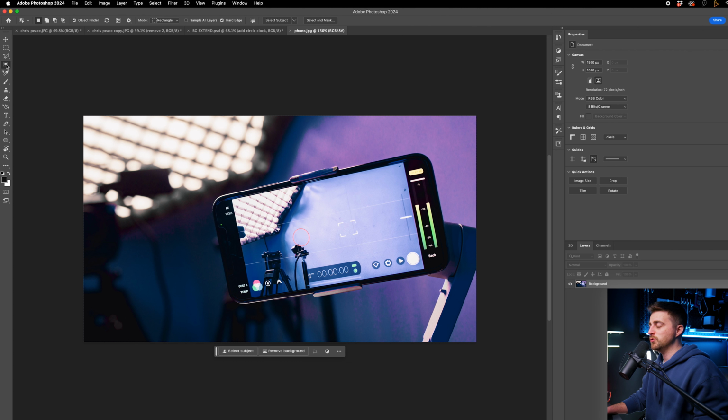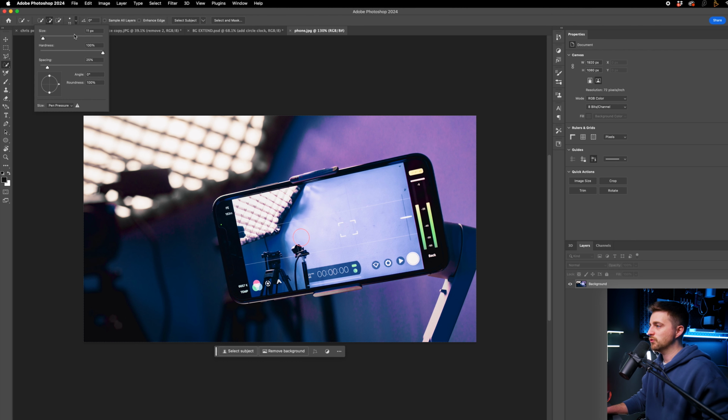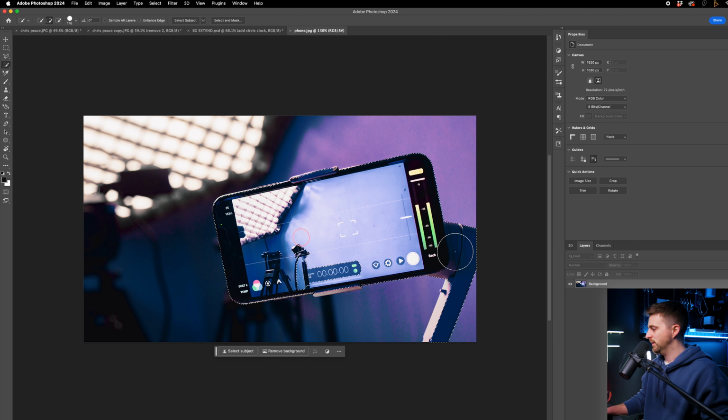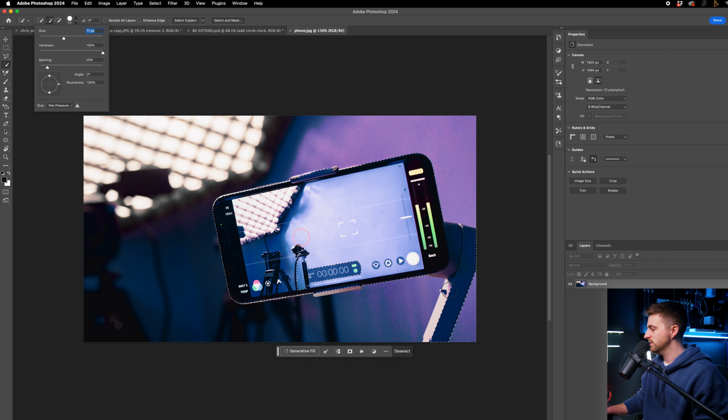So rather than doing the object selection tool, I'm going to go into the quick selection tool. I'm going to increase the size of the brush because it's quite a large subject in the foreground. There we go, just pull that down a bit. And now I'm just going to paint within this phone here, just so that we can select the phone. Here we go. And I'm just going to decrease the size of this brush just to get into those details.